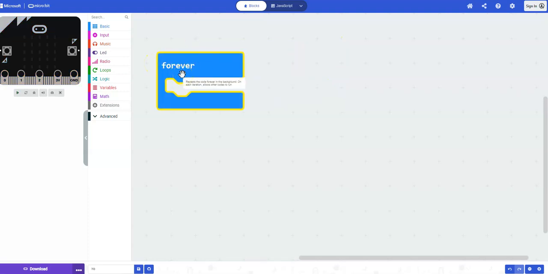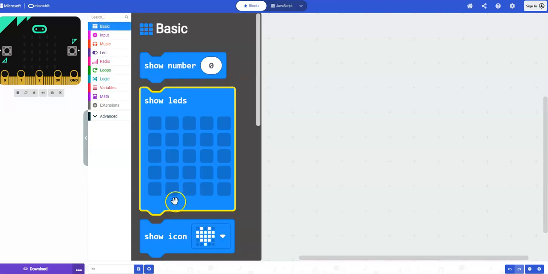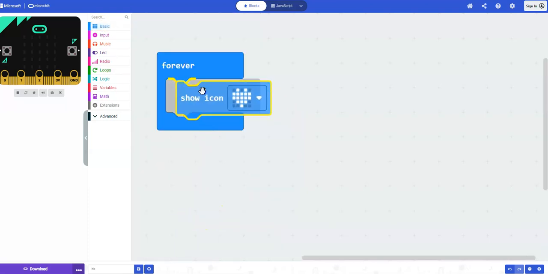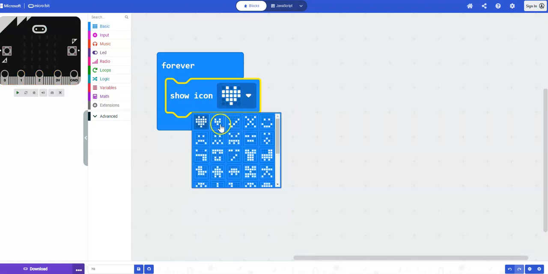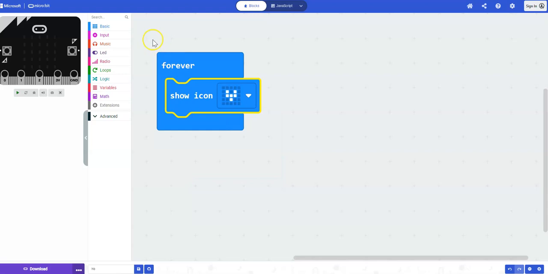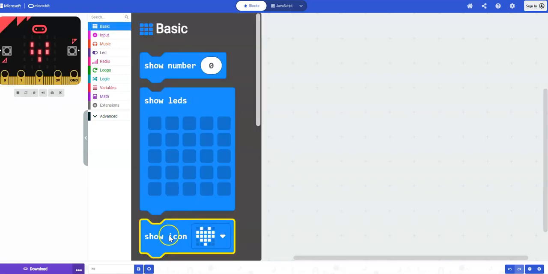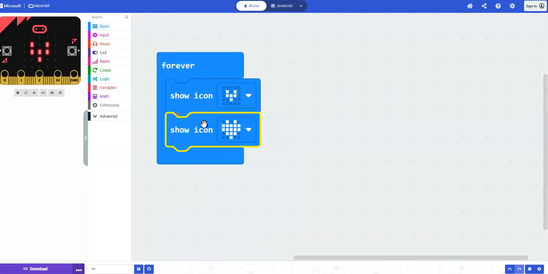We're going to use the forever block, which is just like a forever repeat, meaning any code inside of this loop will continuously run when the microbit is on. For our heartbeat, we're going to use some icons. So under Basic, select Show Icon and drag it inside of the forever loop. Change it in the pull-down menu to a small heart. We'll grab one more of those blocks. So under Basic, Show Icon, and we'll leave it the larger heart. So in your simulator, you should see a heart beating.